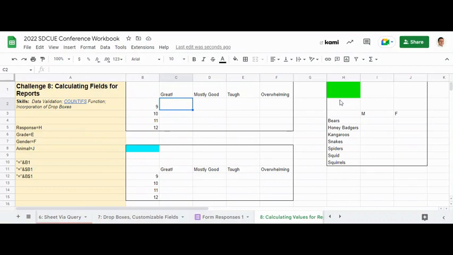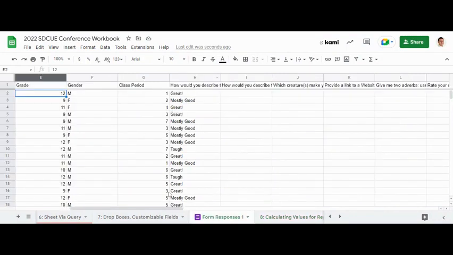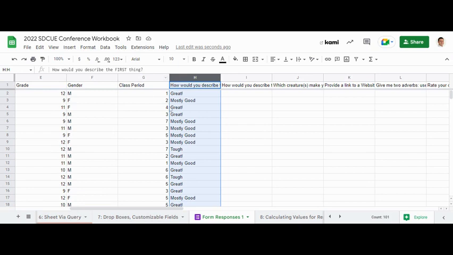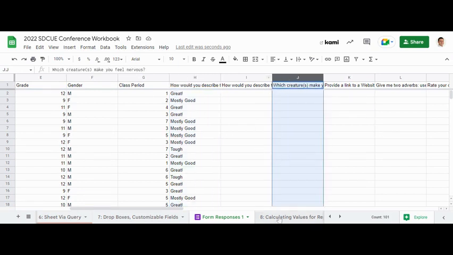I'm going to make 3 different videos here. This will be really expository, and then you're welcome to come in and check out the formulas, copy it, replicate it, and change things around. What I'm going to be doing right now is working off of the form responses one. I'm going to be using information centered around the grade level, which is column E, the gender, which is F, basically how you describe the first thing, which had 4 different responses, and then which creatures make you feel nervous, just to give you a variety of things.